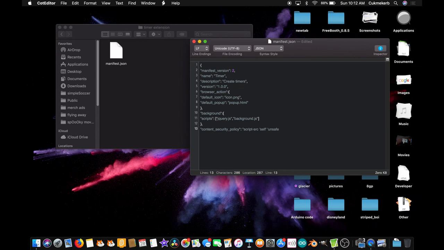unsafe-eval, close single quotes, semicolon, object-src, space, open single quotes, self, close single quotes, semicolon, close double quotes. And don't put a comma this time, and close curly braces for the whole thing. And that is our manifest file.